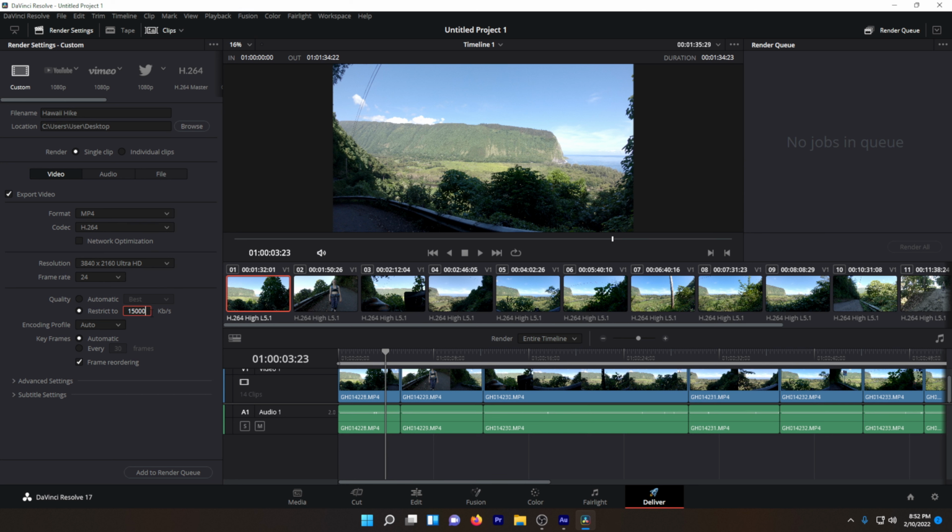And if it's a 60 frames per second with 1080p, you're going to put 20,000. And of course, if it is a 4K with 60 frames per second, you're going to put in 80,000 to represent the 80 megabits per second. But of course, since our frame rate is 24, I'm going to set this back to 50,000.